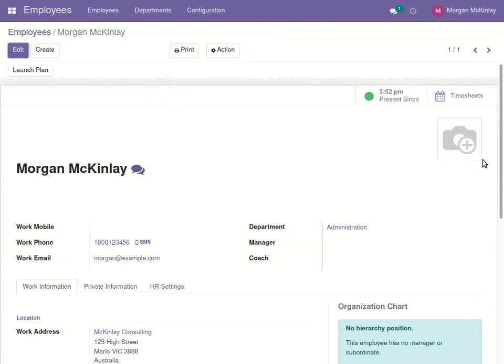And we can see Morgan's details here. We can see his presence time up here, and we can see his timesheets. So if you've gone through the navigation video, which I'm sure you have, we know we've got our breadcrumbs at the top. We've got whether we edit and create and all those sort of actions at the top. We can print. We've got the other list of actions here. We've got our navigation. We can cycle through this. This is one of one, so I can't right click or left click it because there is only one person here. I can launch a plan from here. So we've got some action buttons here.